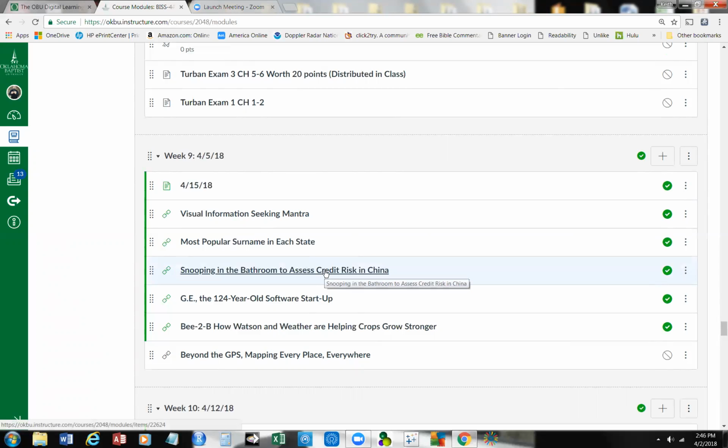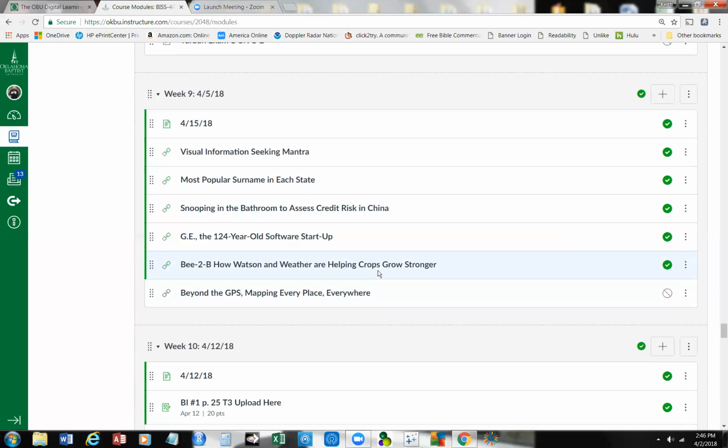Okay, this is an interesting little link about how folks are trying to assess credit risk in China. And here is a look at General Electric. This company is 124 years old, and this shows how they're using database technology and applications of it to make their company sustainable. And here's a link on the use of artificial intelligence systems, say like Watson, in agricultural uses. And of course, databases make this possible. Okay, and then here is a link on a topic that's always one of my favorites: mapping.